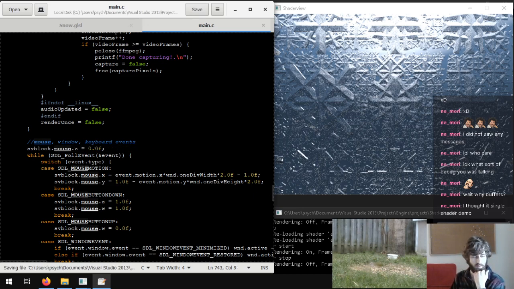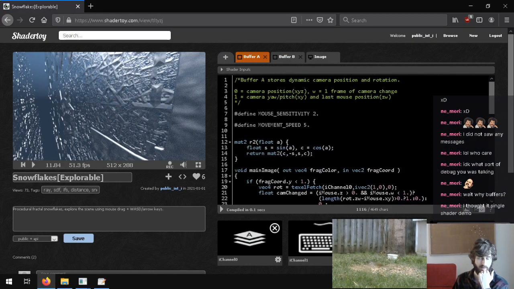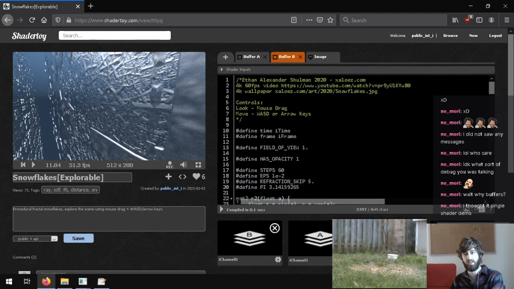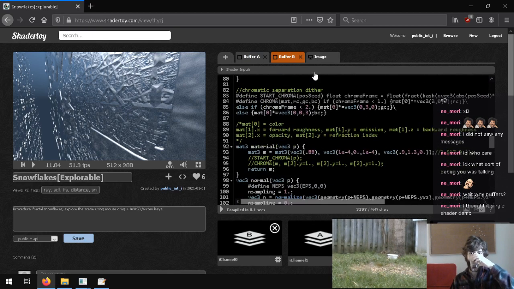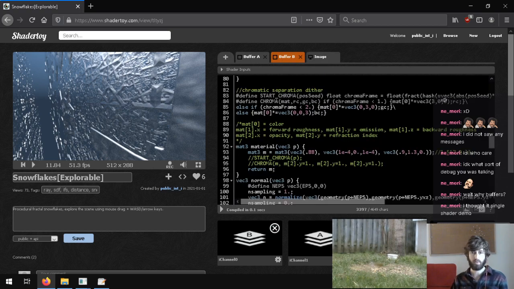Why buffers? I thought it's a single shader demo. Buffer A is the camera. Buffer B is the path tracing. And image, of course, is the display.